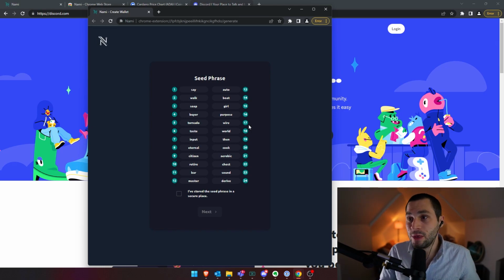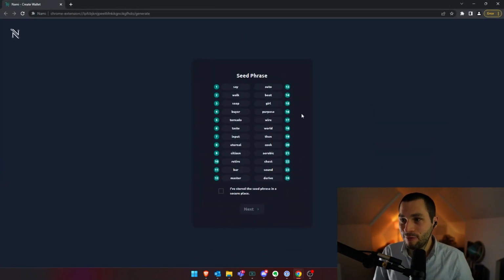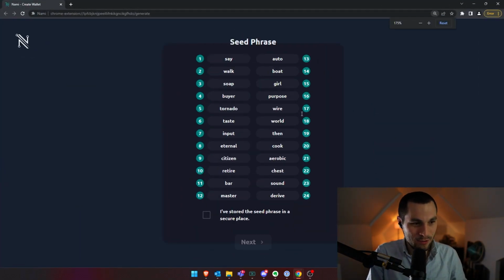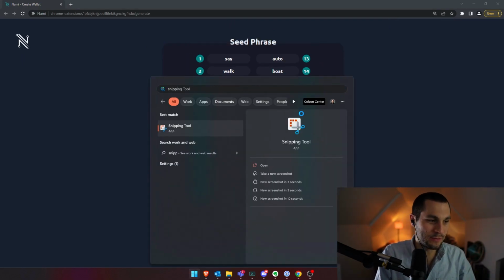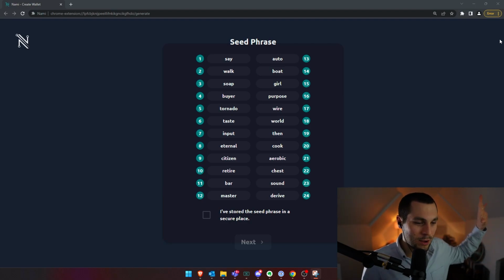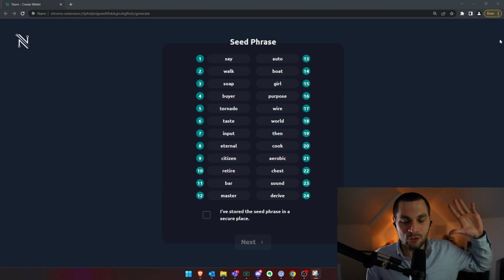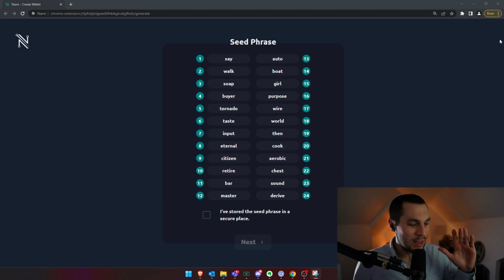Now, this is your seed phrase. This is the most important step of this entire process. You do not want to ever, and I mean never, share this with anyone else. I'm going to go ahead and take a screenshot of this because I'm going to need to write this down in a second. Offline only. Do not save this in like a 1Password. Don't save this in Dropbox or OneDrive, like nowhere else. This needs to go offline only. If somebody has these words, they can steal all your stuff.